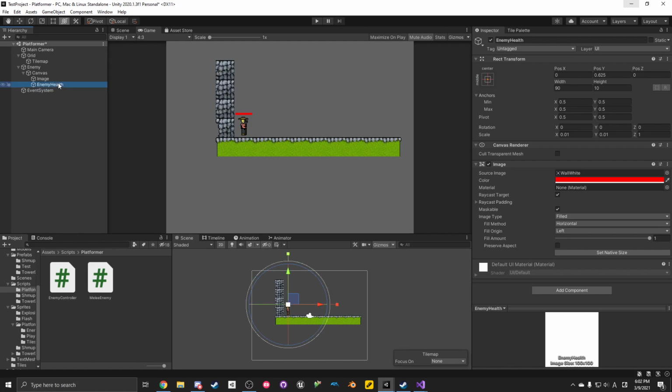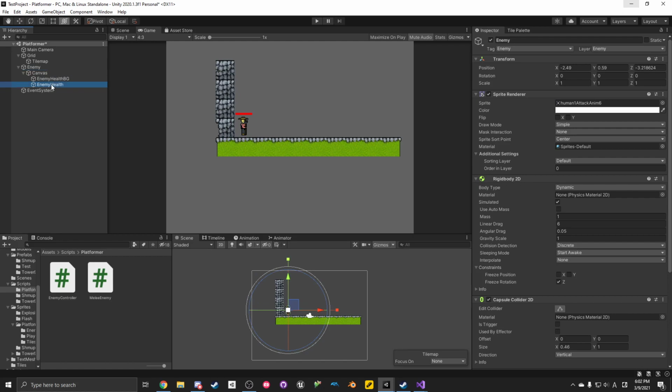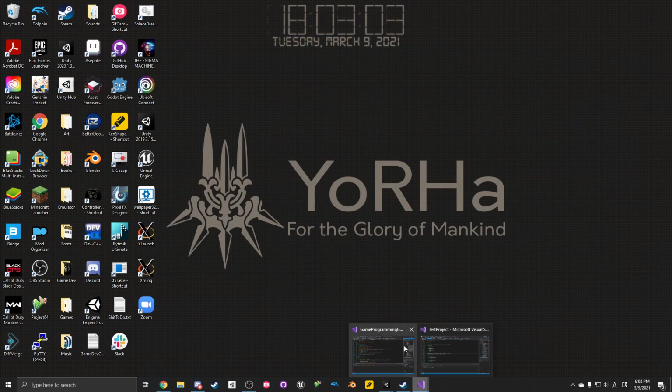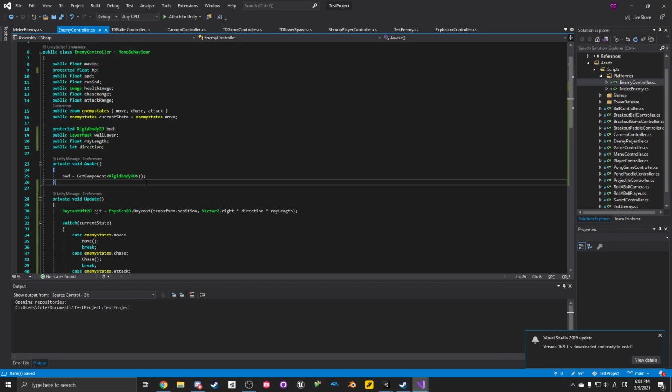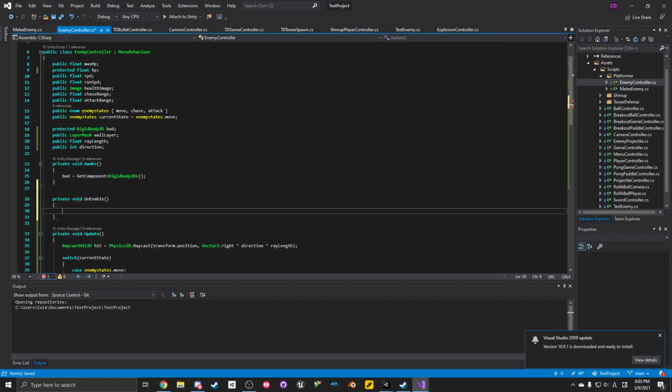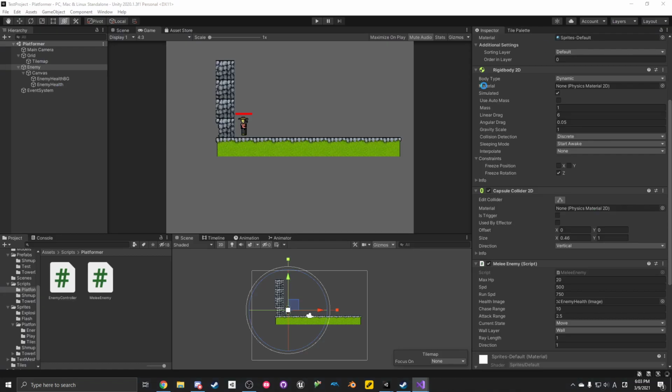Enemy health. This one, enemy health background. So we'll just drag the second one in there, enemy health. And if we push, he starts with 0 health. I'm not supposed to do that. Void OnEnable, HP equals maxHP. That should fix it.